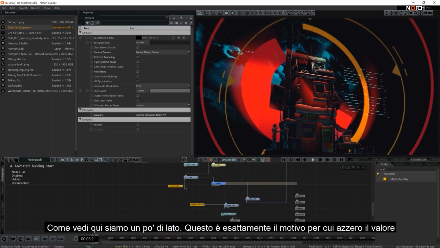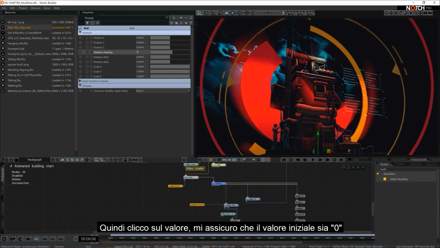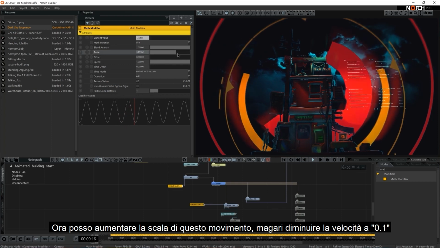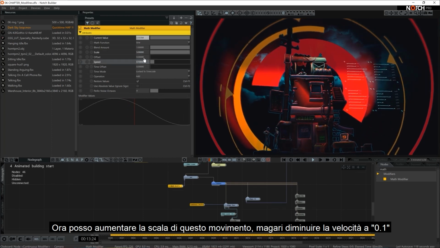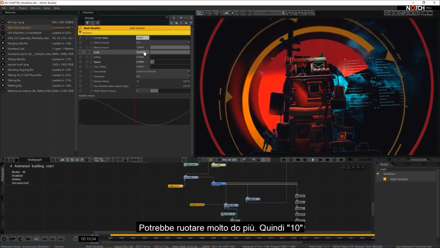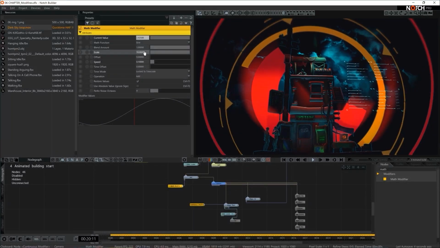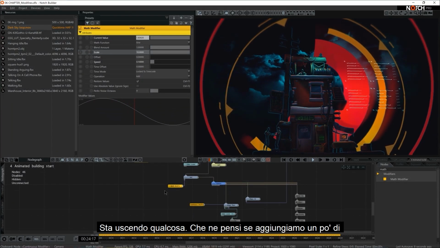So check this out. Now we are a little bit on the side. That's exactly why I zeroed it out. So I just press on the value, make sure that the starting point is 0. And now I can increase the scale of this motion, maybe decrease the speed to 0.1. So it's rather slow, but it could pan a lot more. All right, cool. This is getting somewhere.